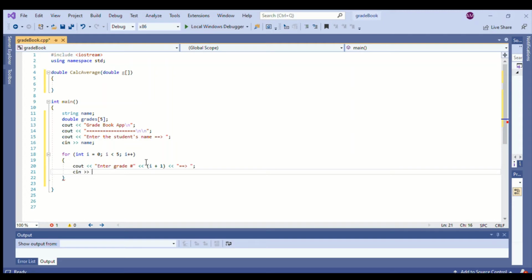And then we want to store the grades that the user enters, so we are going to store it in grades of i. So i is an index in the grades array. So there's going to be 5 numbers that the user will enter, and each one of those numbers is basically an i in the array, if that makes sense.